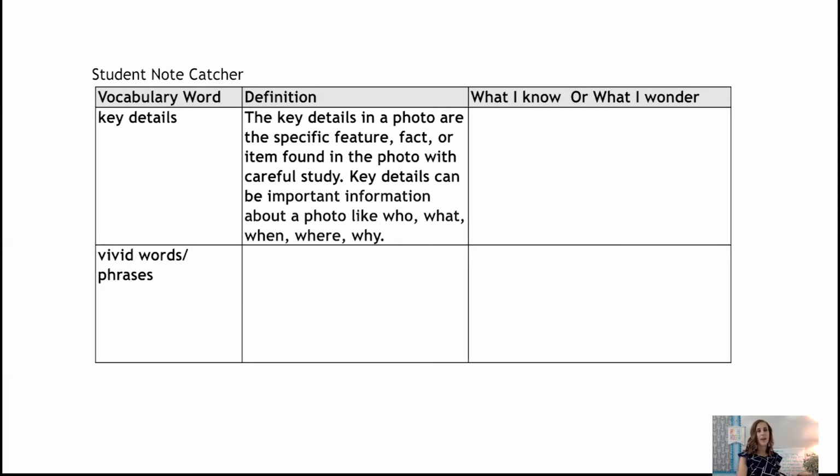Our photos are not mysteries. They're all pictures of water. Your task is to identify the key details using vivid words and phrases. Now let me think through what vivid words or phrases means. When I think of colors, I think of vivid colors that are bright and intensely noticeable. I can transfer that to the understanding of vivid words in writing.